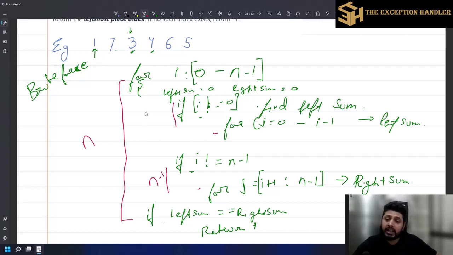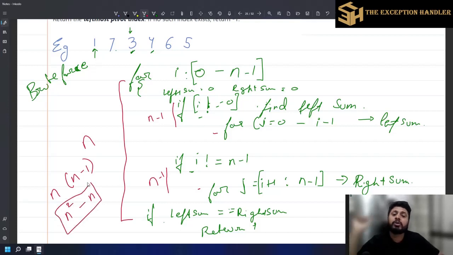But if we are on the rightmost index, then this loop will run for n minus 1 iterations. That means for each index, in the worst case scenario, I have n into n minus 1 iterations. This is the worst case. That means n square minus n. Now we know for time complexity, we would ignore the lower order terms. That means we would ignore n. So my time complexity becomes n square.